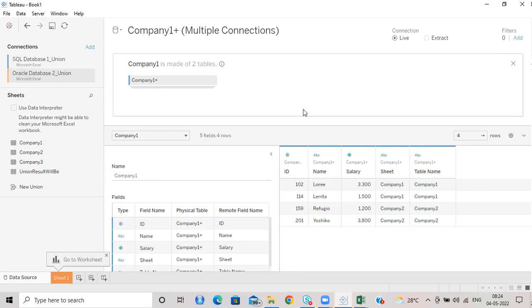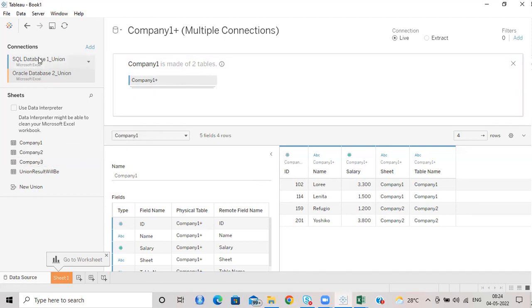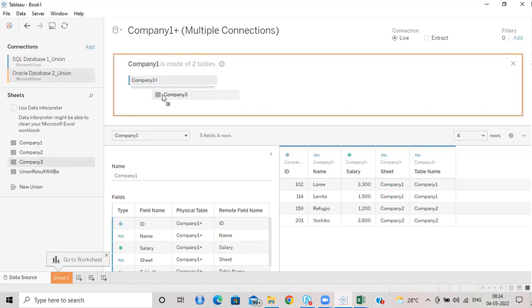Now let's see. We will do the union where one of the tables is coming from a different source. What happens? Now you see when I'm trying to drop, that orange icon is not coming. Earlier it was coming. Now I'll go to database 1 and try to drop. You see that orange icon is coming. But the moment I go to the second database and try to union the company 3 with company 1 and 2, I'm not getting that option.